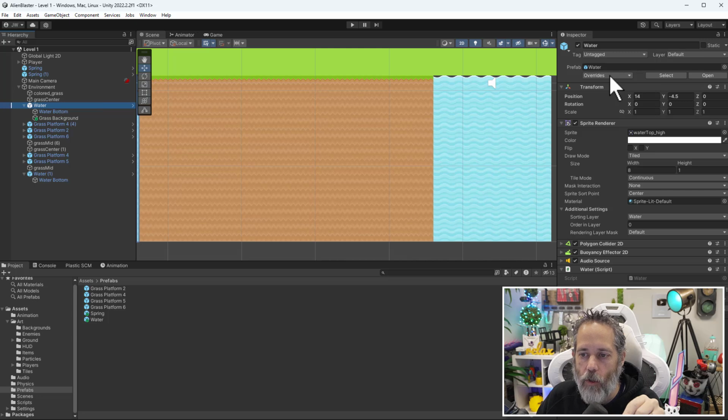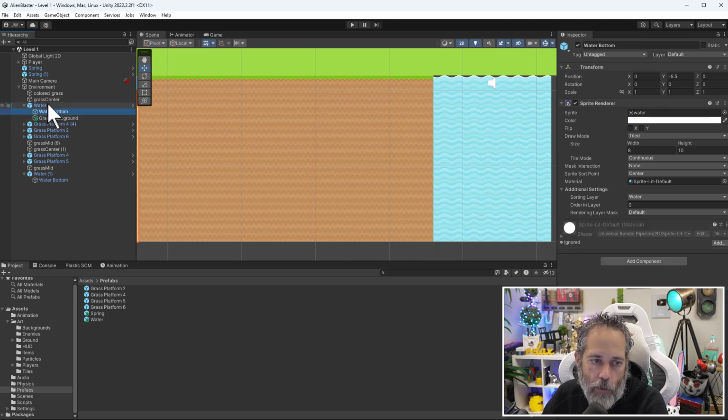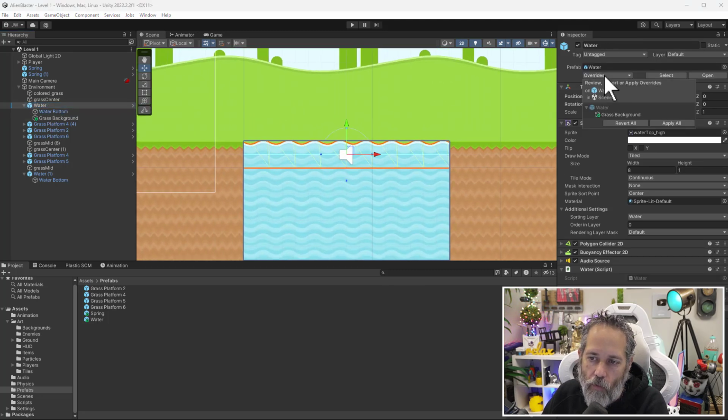So what we need to do is go to the override section of our water. So select the water here, the one that we've added the new background to. Let's just double click it again. Go to overrides, and here you can see we've got the same little highlight, the plus, saying that we've added a grass background. That's what the plus means. And then we just hit the apply all, and this is going to apply the changes to our water prefab.